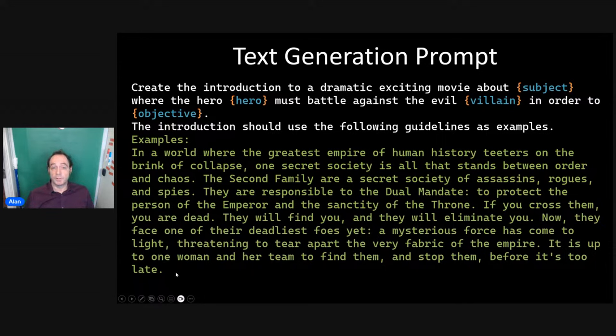three different examples of these that I copy pasted from the internet so that the model knows the actual structure of what movie intros should look like. That's just one of them, but I've got another two there. So there's three of those.